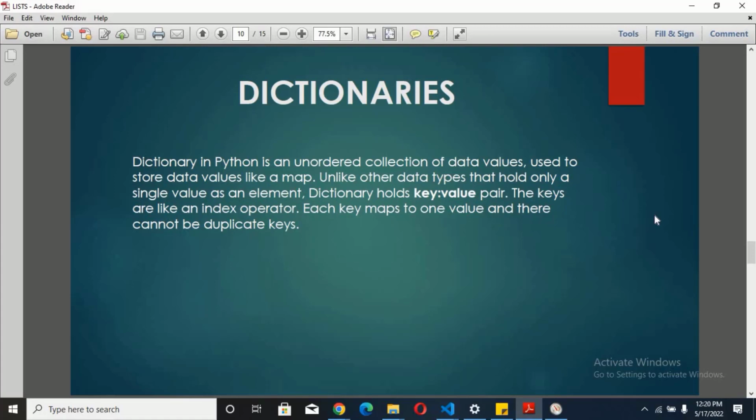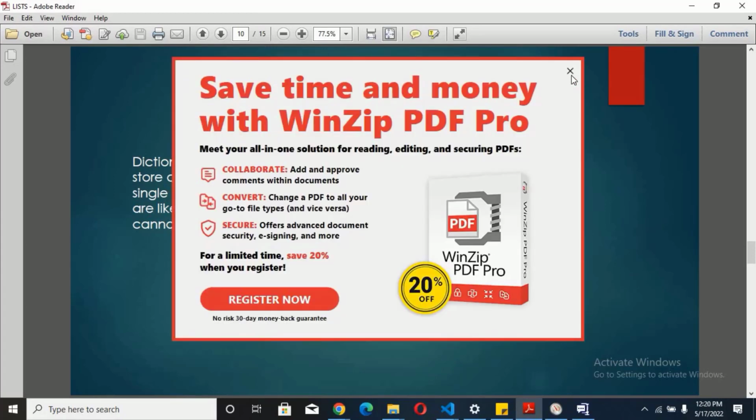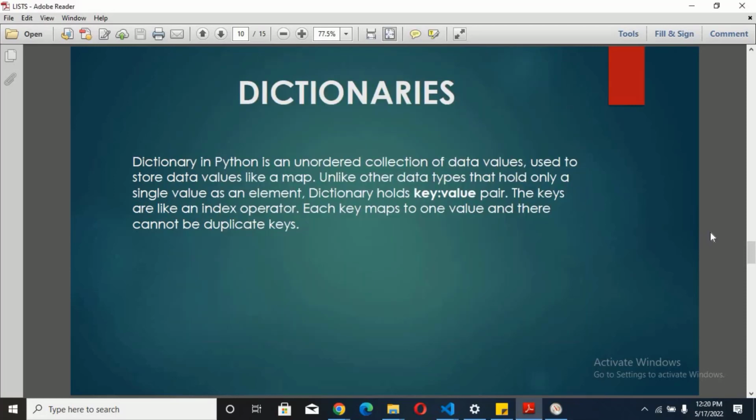Now this dictionary is useful in something like, let's say registration, sorry, okay. Sorry for that pop-up that came up.